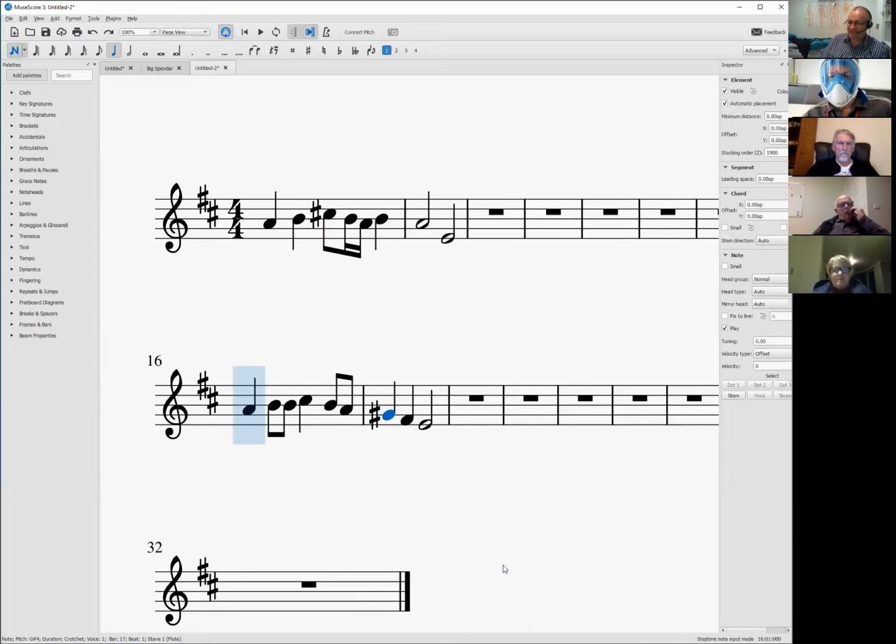Okay, first bar was good. Second bar, you started taking big jumps. So every step there is either a tone or a semitone only. Right. Okay, try that again. Your rhythm was correct all the way through.